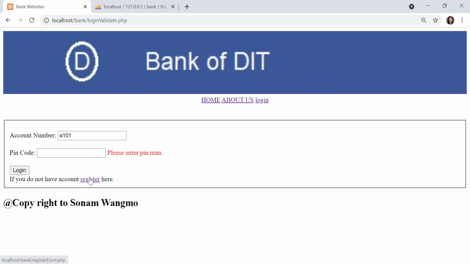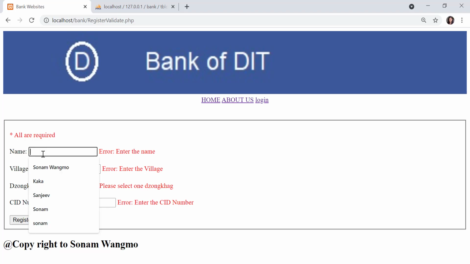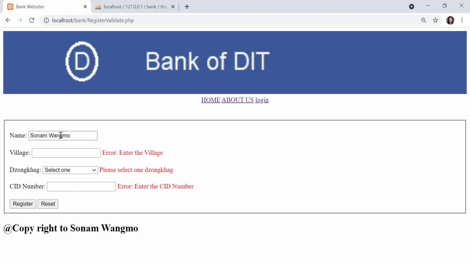Similarly, for registration also make sure you do the validation. When you click register, all information is required for individual. Maybe you can show all the error messages, that all are required. If I say Sodam Wangmo and register, here also I have retained the previously entered information. Similarly Dewathang, if I say register, the information is retained. Similarly Samdu Zongkar, I can see this information is written.